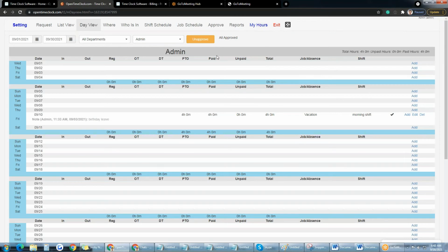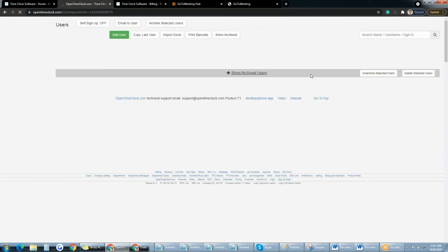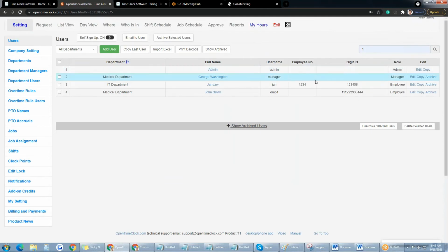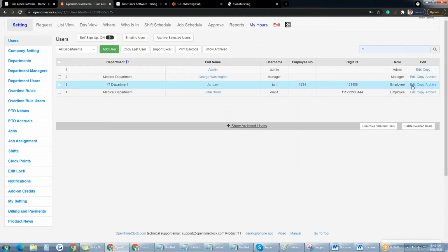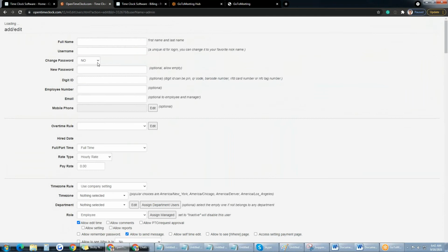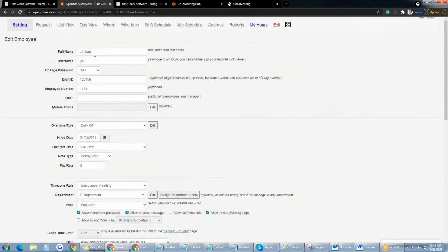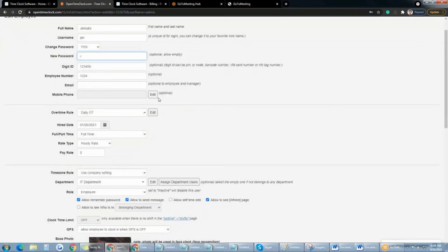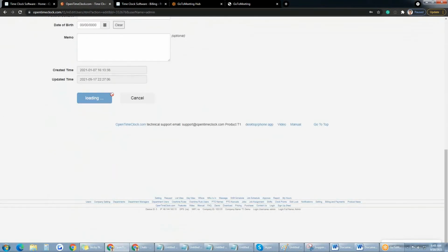All right, so let me just get one employee's information here so I can log in as an employee. Let me go with January. Let's say January. Username is 1234, but I don't know her password, so let me go ahead and reset the password first. This is for January. Yes, I would like to reset the password. I want to change the password. All right, and then save it.